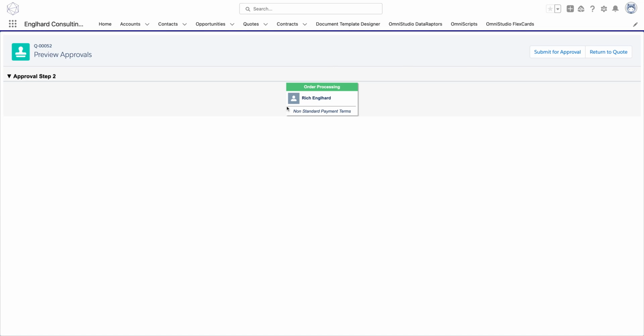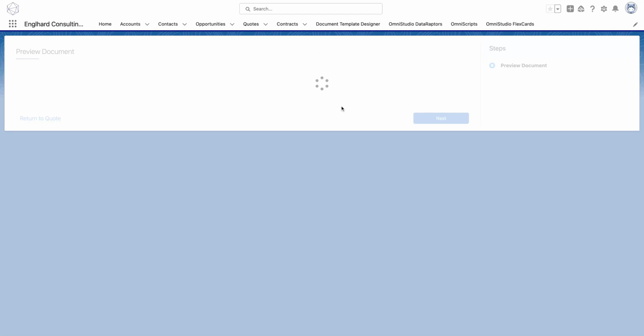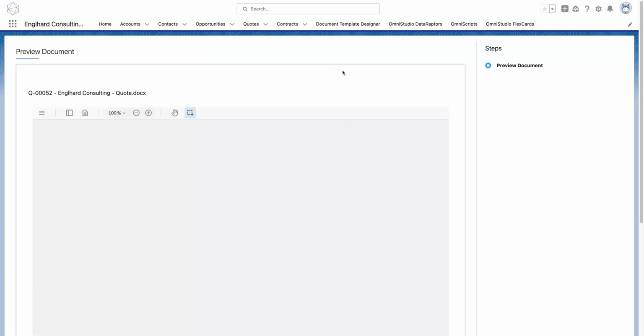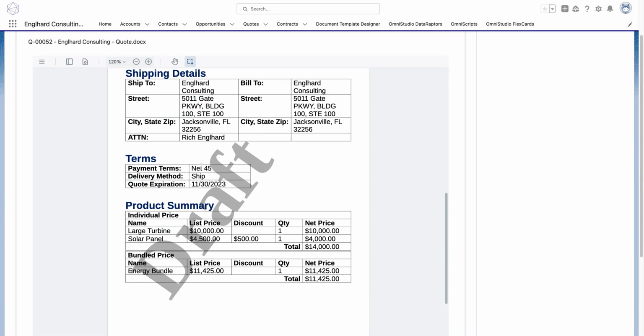Now, as we see here, we have a non-standard payment term. Ooh, we don't want that. So we're going to go ahead and return to quote. We're going to preview one more time, and we're going to go look at that payment term. I think we have net 45 right now on this quote, and that requires approval. Yep, net 45 in our payment terms.